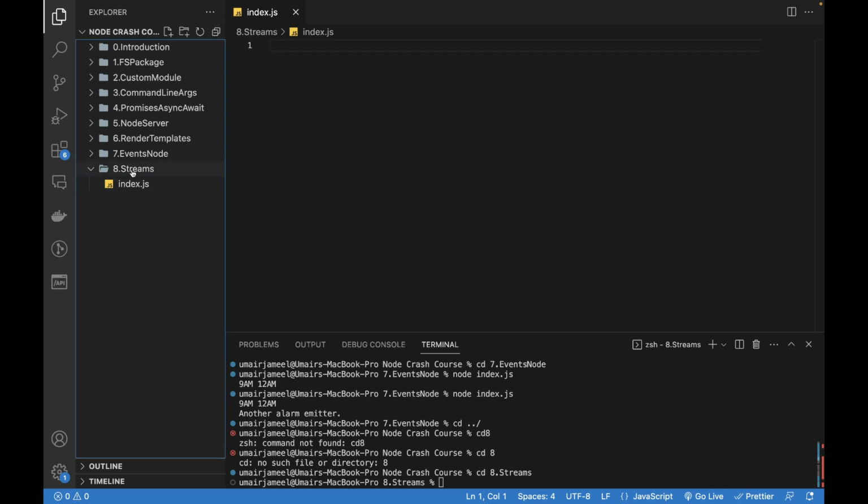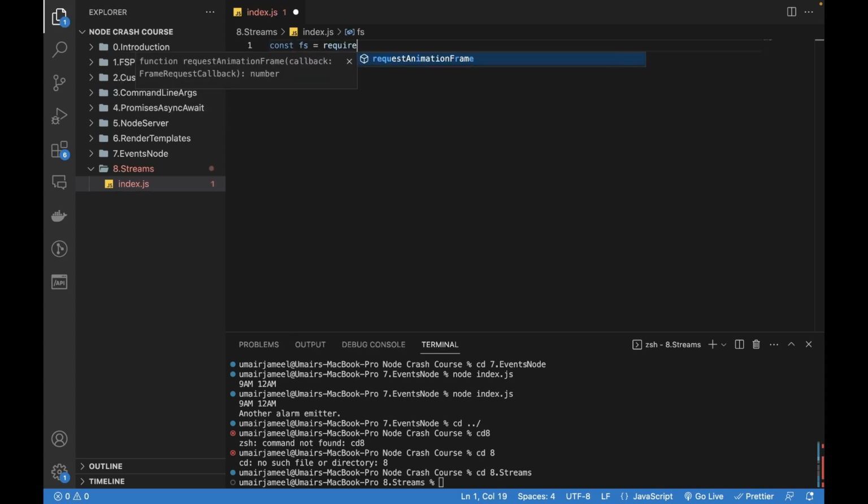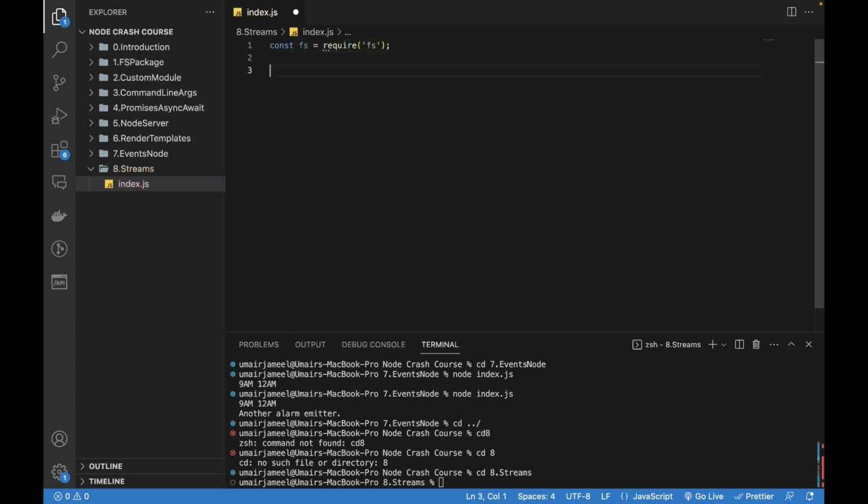So I have already created a folder streams, and inside it I have created a file. In this video, we don't need any third-party package. Instead, we will only be using the fs module of Node, and this is it. So const fs = require('fs'), right? I don't currently have any file with thousands of lines that I can take as an example, so I can create that using the fs package.